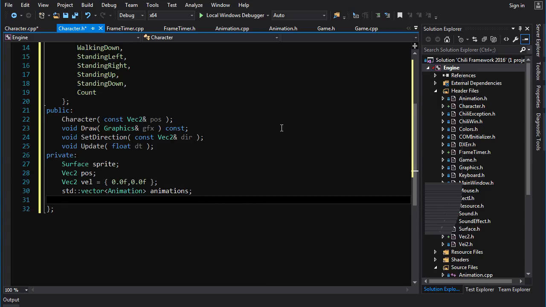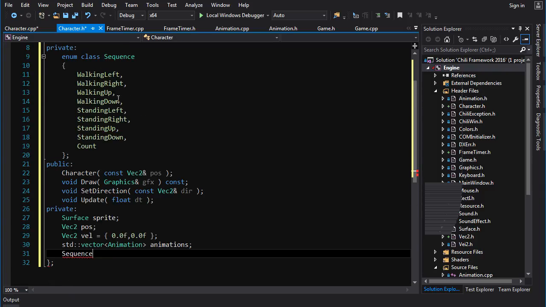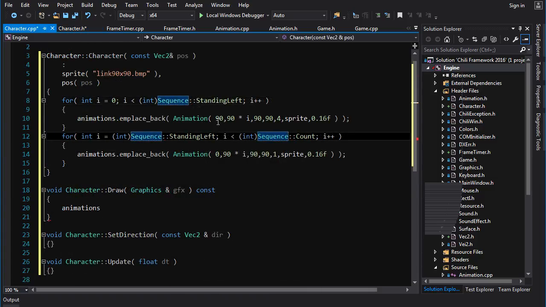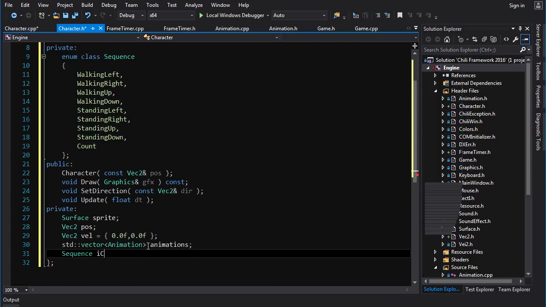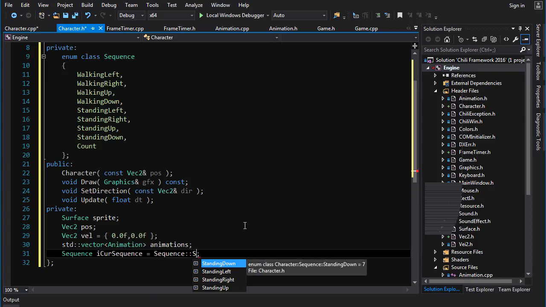So we're going to go sequences. I actually don't like the name sequences because the type isn't sequences. The type is a sequence, and these are the possible sequence values that you could have. So the type name should be sequence. We'll fix that in here as well. There we go. Now we're going to go back to here. All right, so sequence, i current sequence. It's important to keep track of the current sequence that we have, and let's just set it initially to sequence standing down.